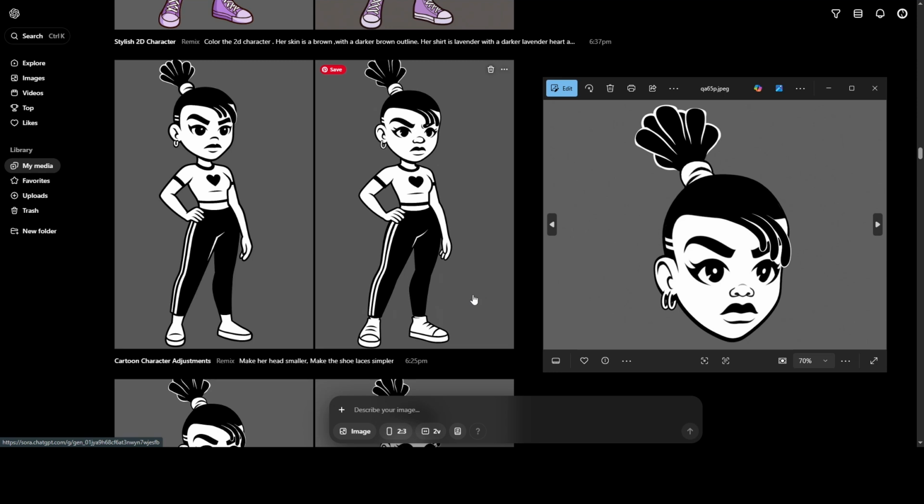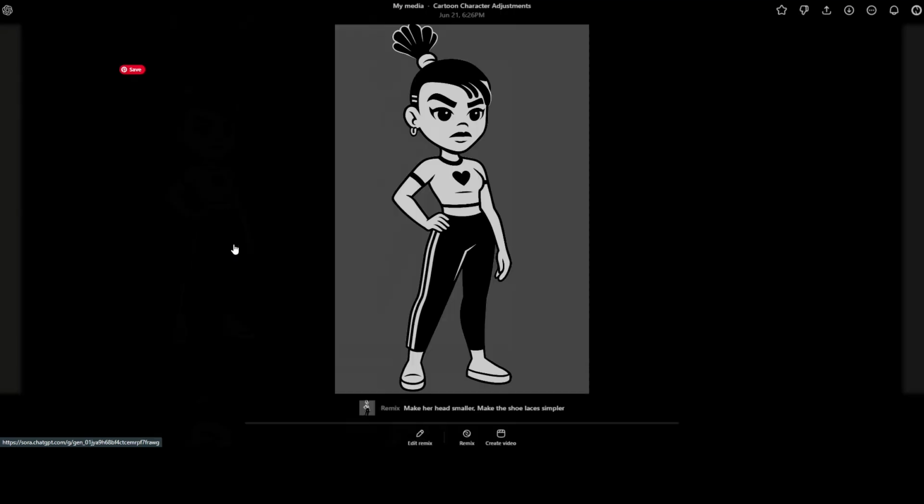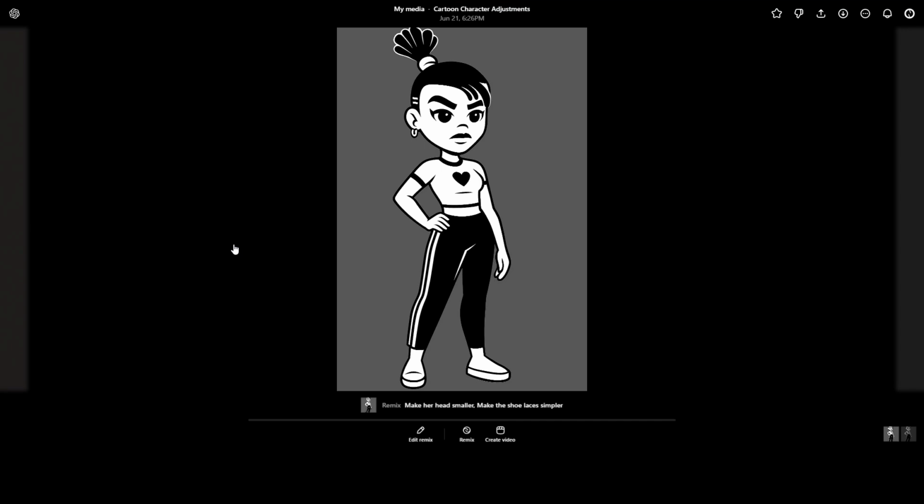Two more versions, and you might think there's no difference, but this character here, I really like the simplicity. So I was focusing on how would it look if I even made the character simpler, and I really like the simple look of this.